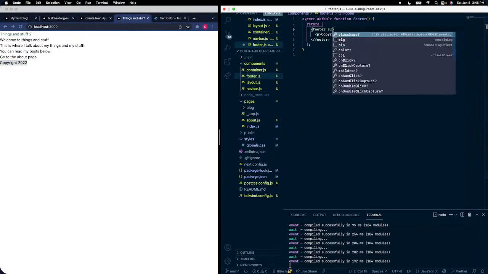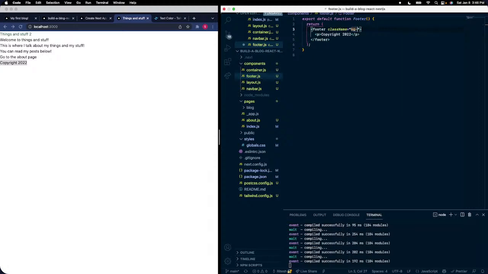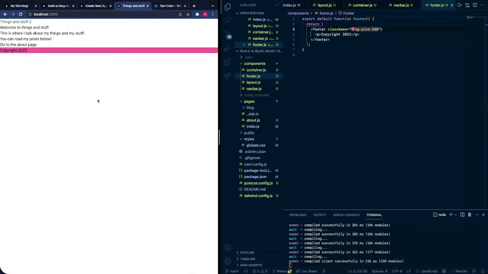So for the footer, we can add a class name, and you can now write BG pink 500. And you can now see the entire background continuing all the way down is pink. I'm gonna add class name here, text yellow 600, save. And now it's yellow. I can't really see it, so I'll make it lighter. The smaller numbers are lighter. And now we have this. And you can go to the about page and it stays the same. So that's how we change colors for the text and the background.